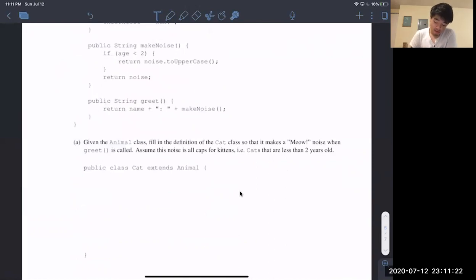So this question is asking: given the animal class, fill in the definition of the cat class so that it makes a meow noise when greet is called. Assume this noise is all caps for kids, i.e. cats that are less than 2 years old.